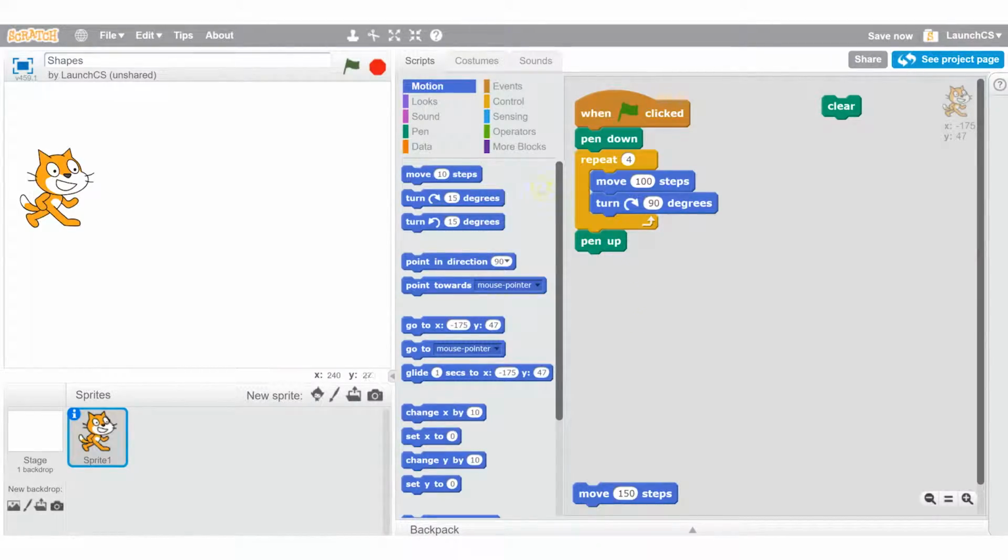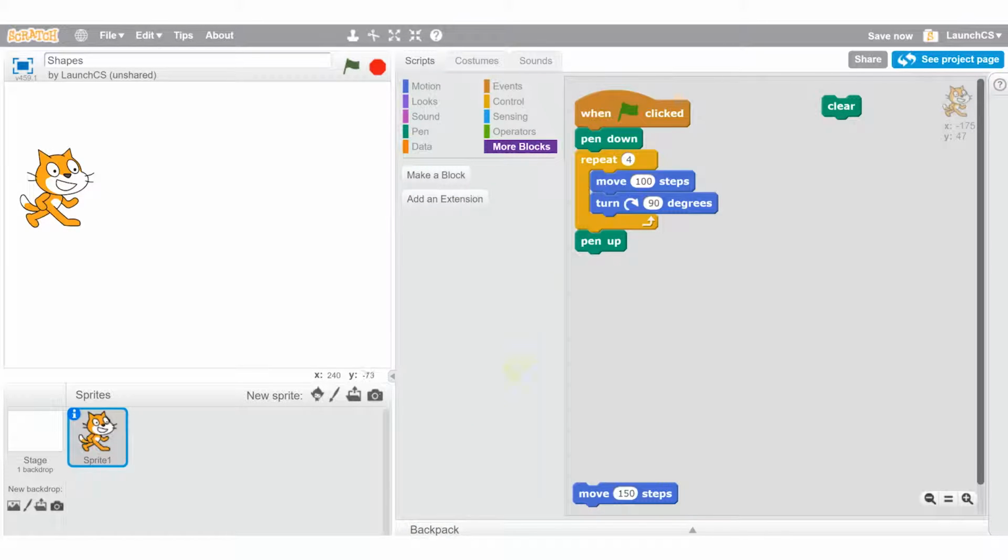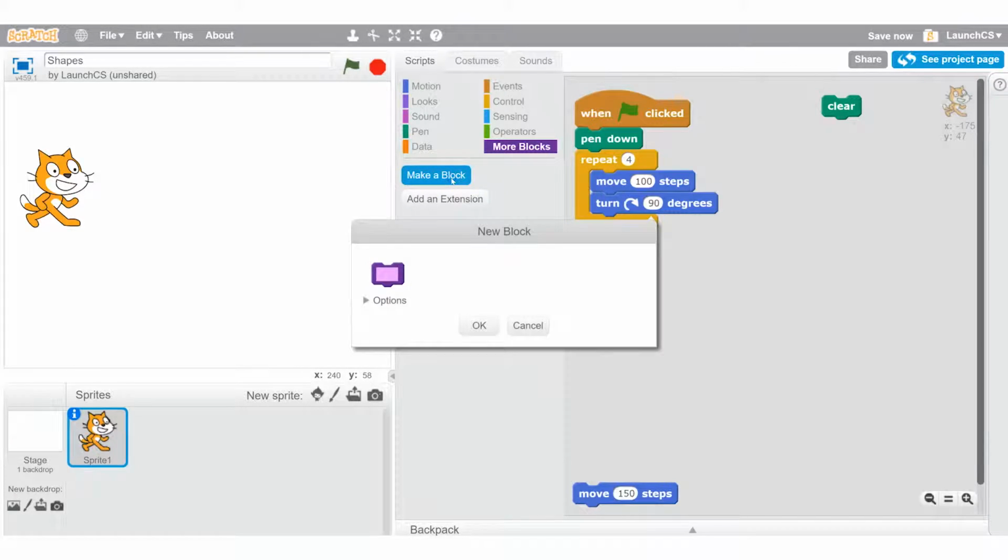Feel free to follow along or just watch the demonstration. Click on the purple More Blocks menu and you'll notice that there aren't any blocks there yet. That's because you get to create all of these blocks yourself. Click on Make a Block and type Draw Square in the empty box. That's going to be the name of your first procedure. It's incredibly important to give your procedures clear, easy to remember names so that you can remember what they do once you start building out your program.